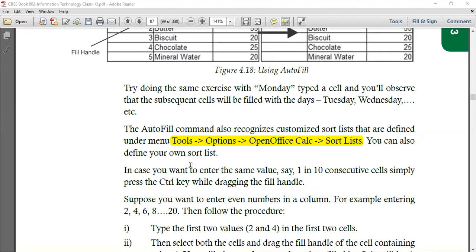And if you want to enter the same value, like sometimes I pressed one, I don't want 1 2 3 4 5 6 7 8 9, I want one consecutively. So for that you just press the control key and then drag the fill handle at that mouse pointer. If you drag it after pressing the control key, then it will copy the same value in all the cells that you have dragged, right?